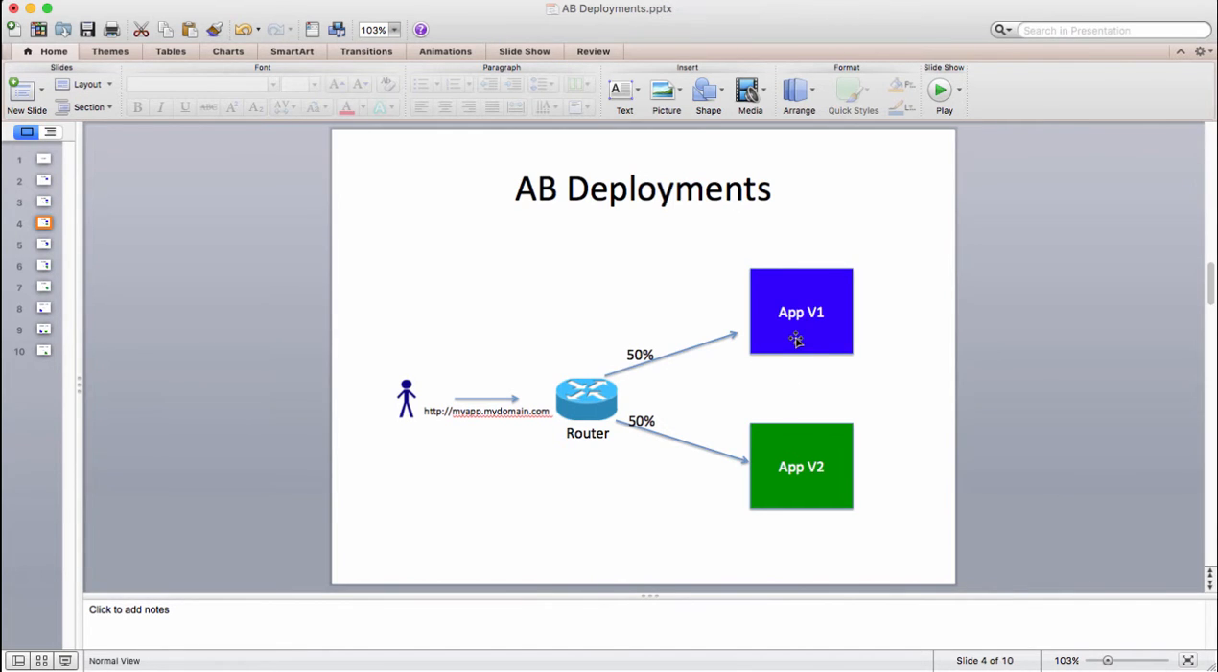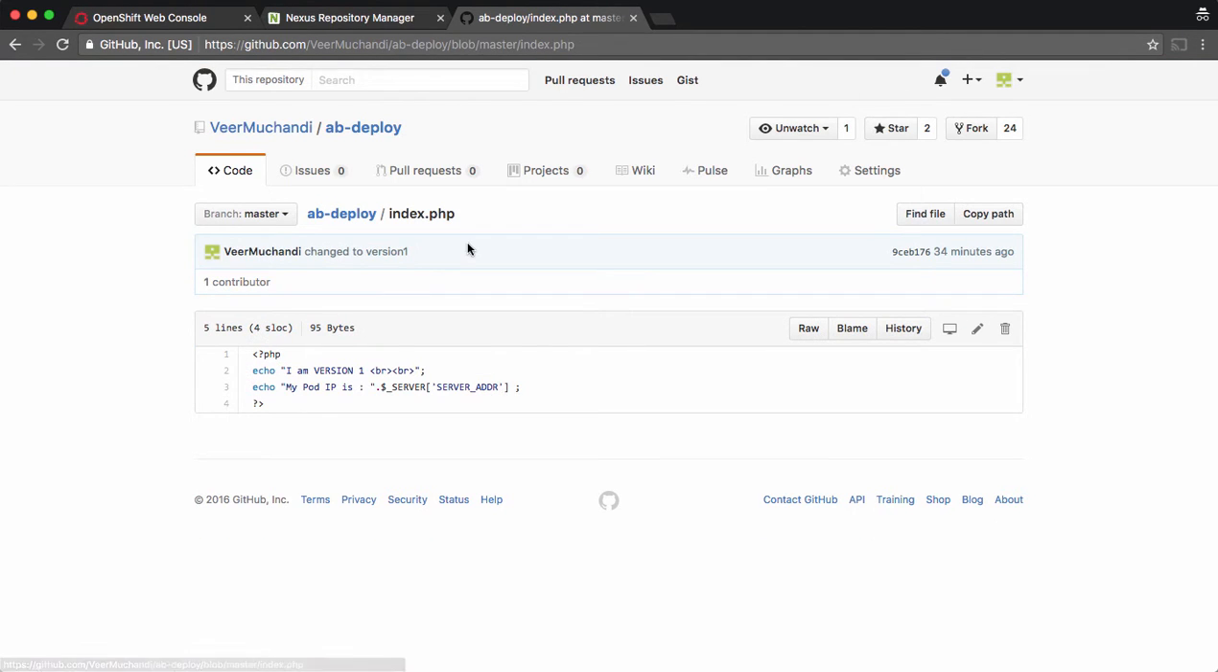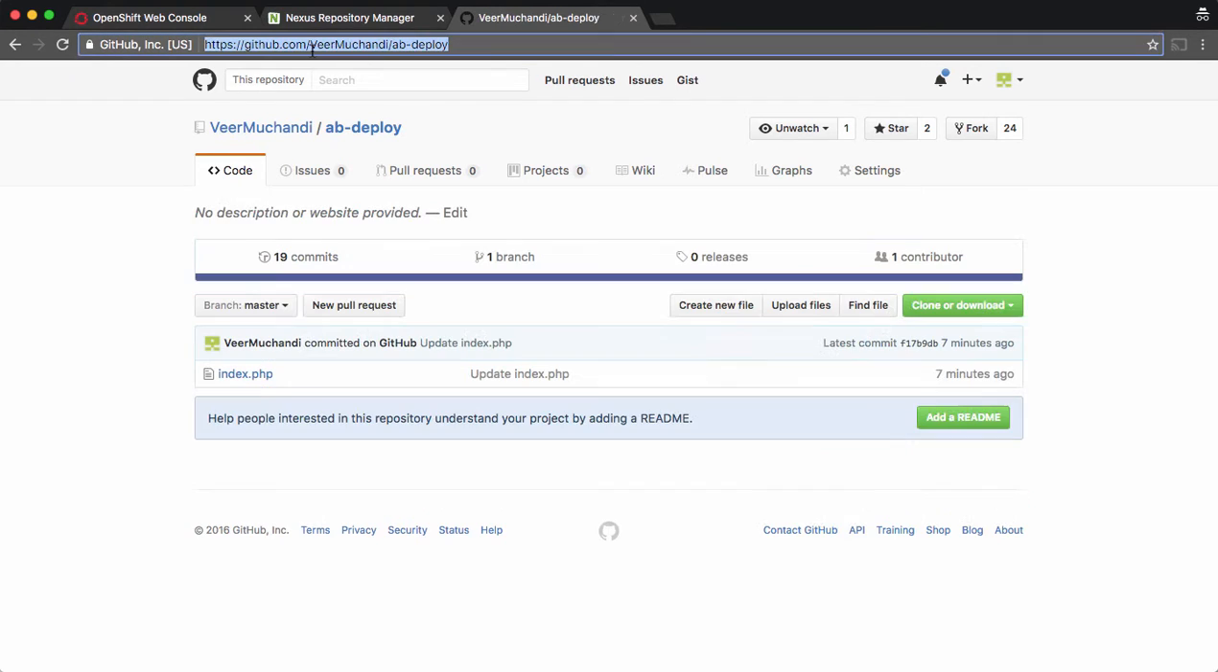And let's see how this can be done with OpenShift 3.3 and how easily it can be configured in the system. So just like in the last video, I'm going to use the same exact example. I have source code in my GitHub. This is a simple PHP page. It says I'm version 1 and it also displays the IP address of the pod. Let's use this code to deploy the application.